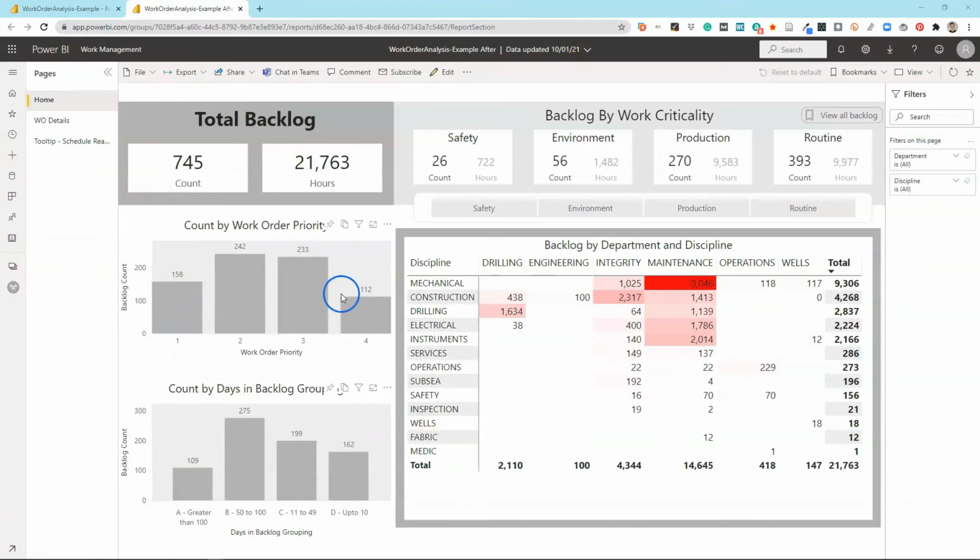Okay, the next tip is to switch off tooltips that you don't use. We can see here we've got some tooltips, but these tooltips are not providing any additional information. They're only getting in the way of just looking at the data. We can clearly see that the work order priority is 3 and the backlog count is 2,233. We don't need another pop-up box to tell us that that's the case.